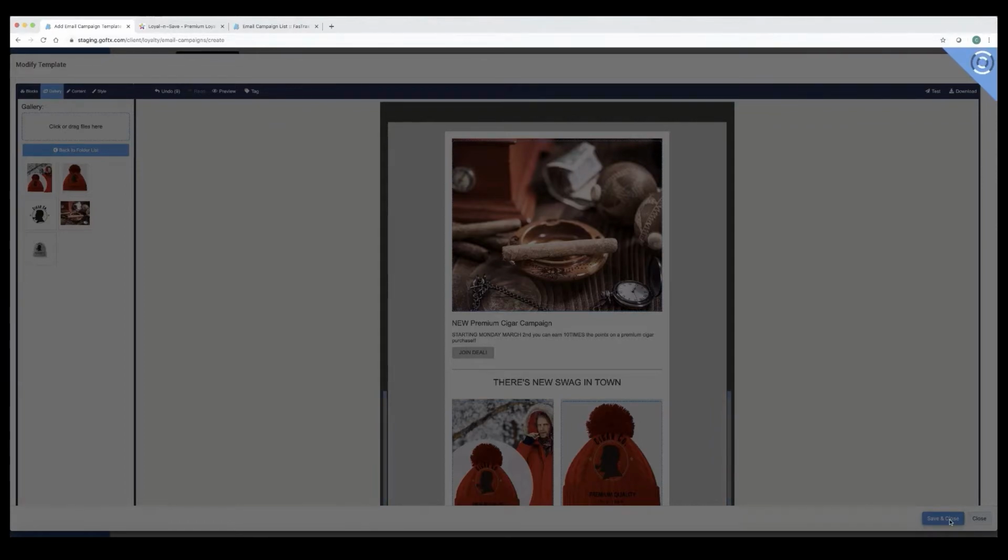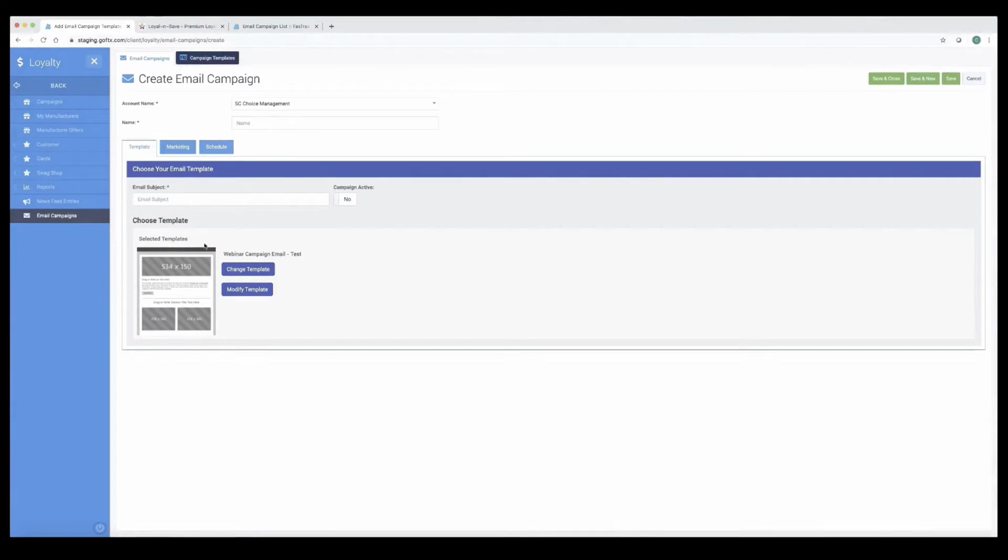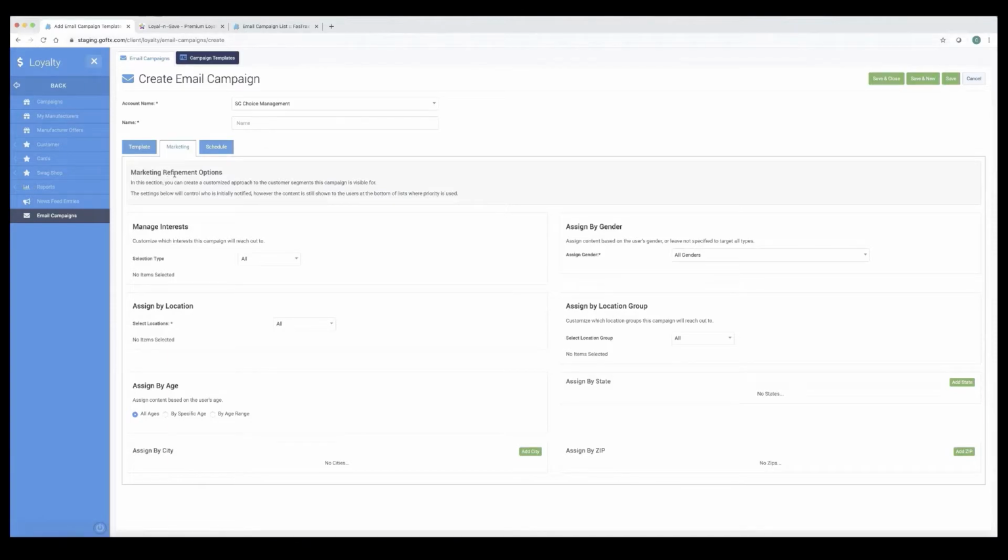Now that we have the email customized, I'm going to save it and move on to setting up the actual campaign. We need to create an email subject. Since this is a testing email, I need to make sure that the word test is in the subject. Moving on to the Marketing tab.